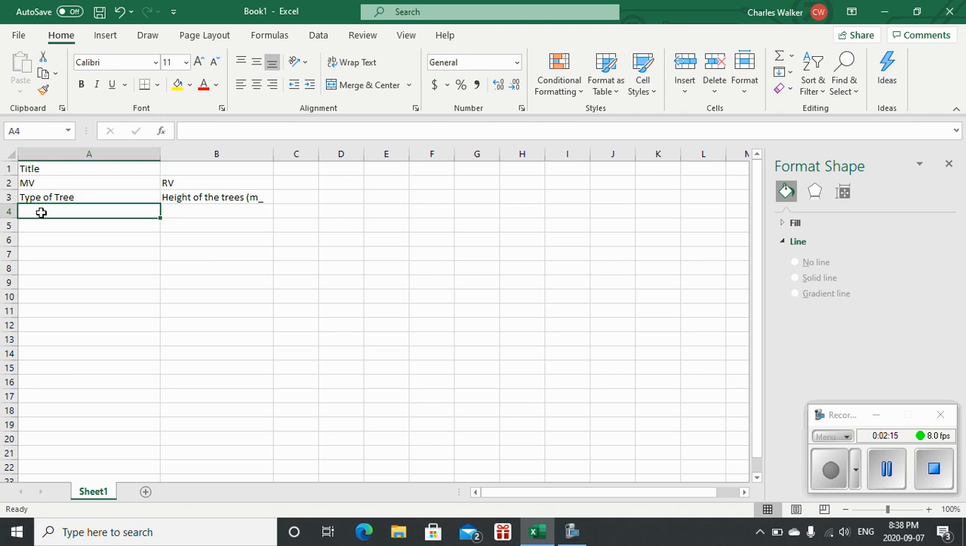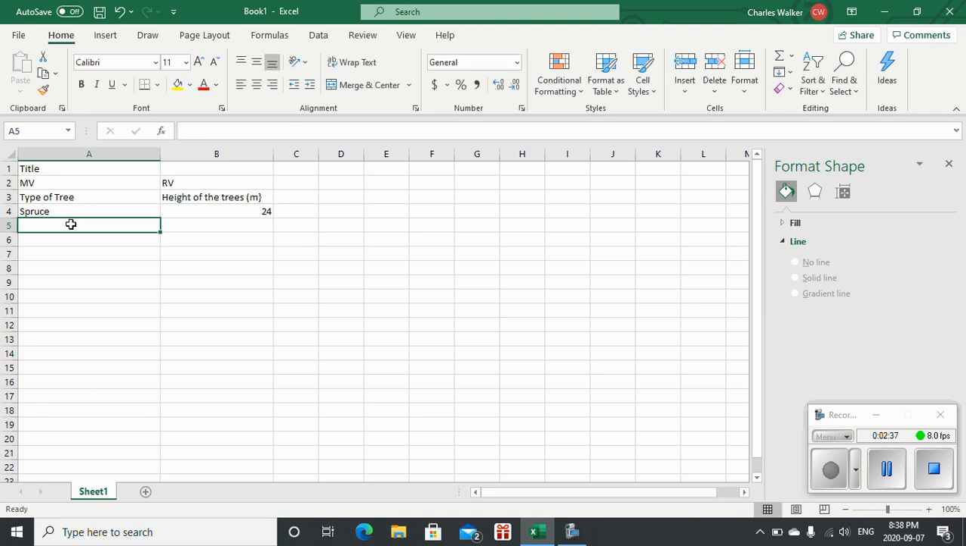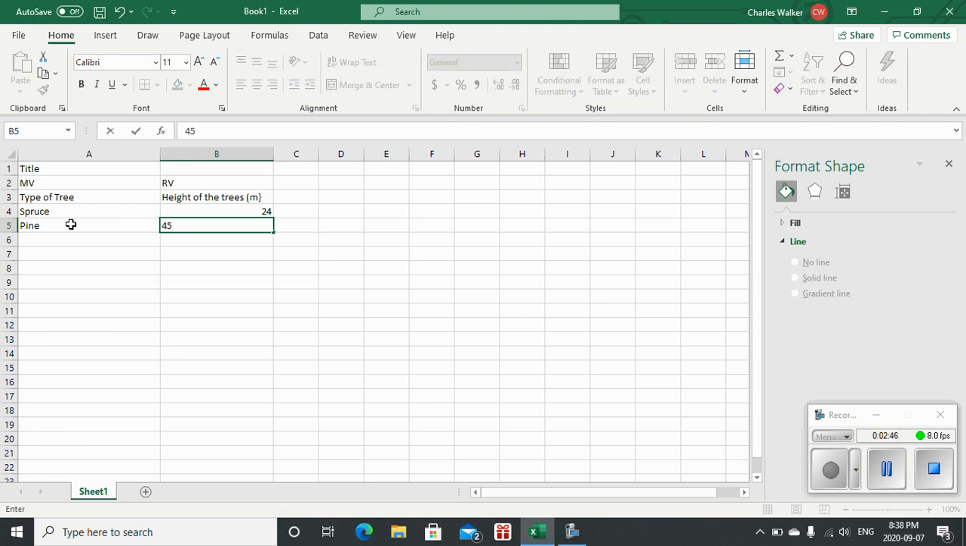So we'll take a look at 6 different trees. So the first one's going to be the white spruce. And we'll put that one in at 24 meters. I don't need to put the meters in the table now because I have it at the top. I already have it here in my heading, so I don't need to put that one in again. Next one that we'll take a look at that I'll put in here is lodgepole pine. Lodgepole pine, average height at maturity, about 45 meters.